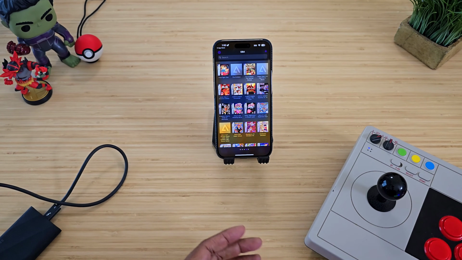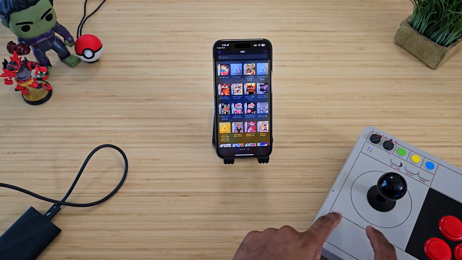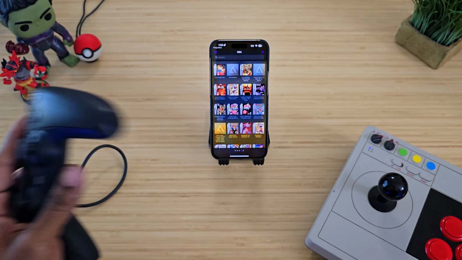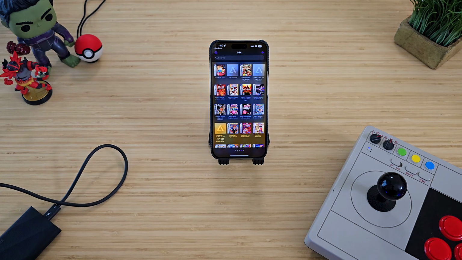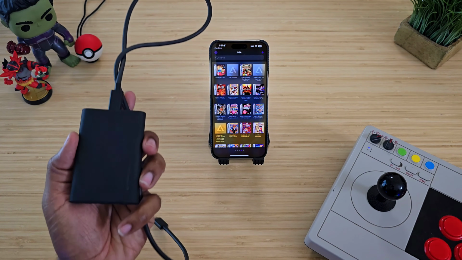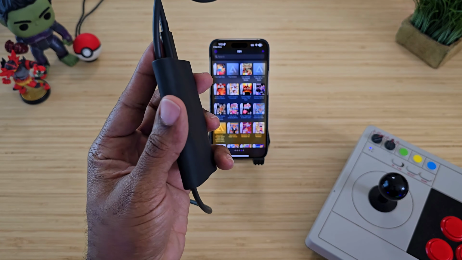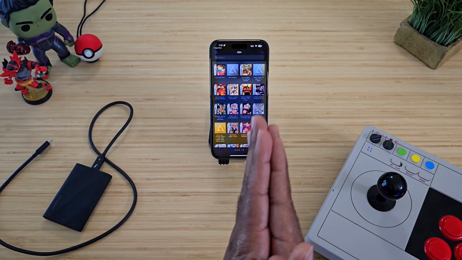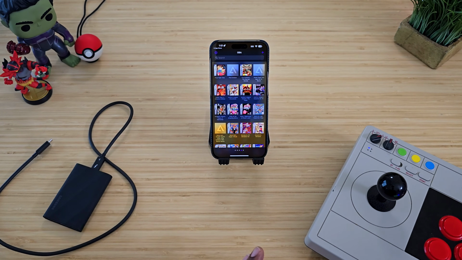All right, so there we go. Once again, this is going to work with some of the third party, the 8BitDo controllers. It's going to work with your PlayStation controllers as well as your Xbox controllers. And for iPhone 15, you're going to be able to plug an SSD directly up to this device and download your games on here and be able to enjoy them on the go.